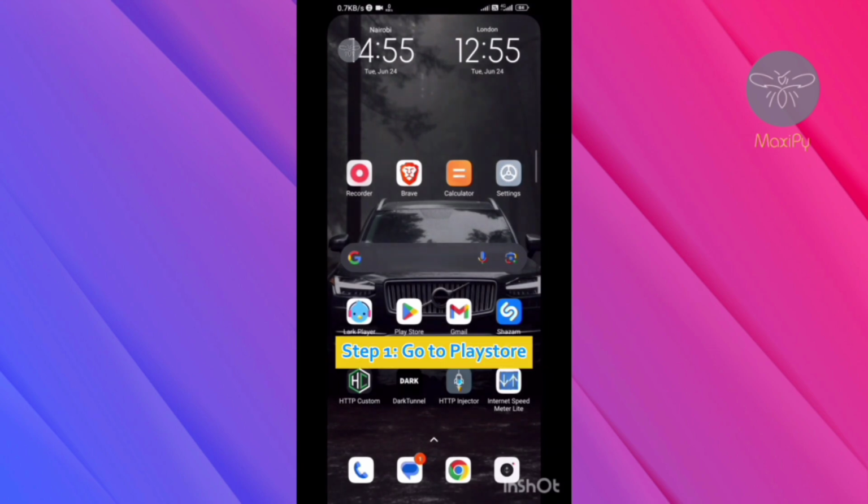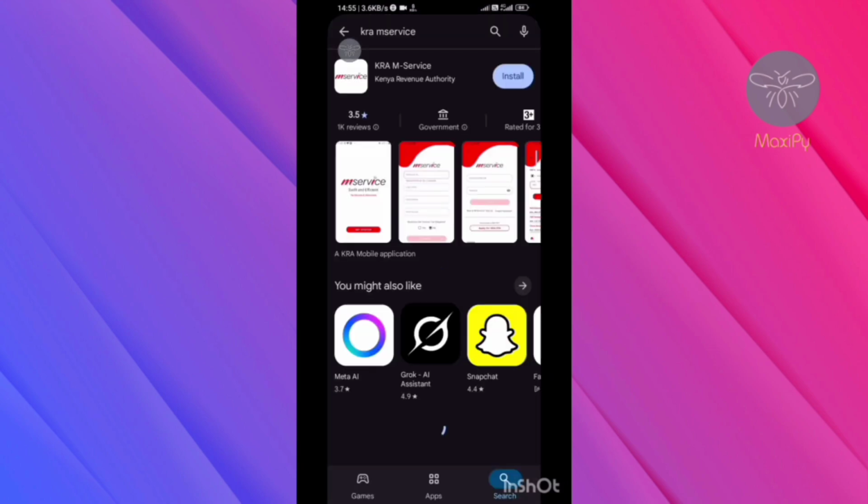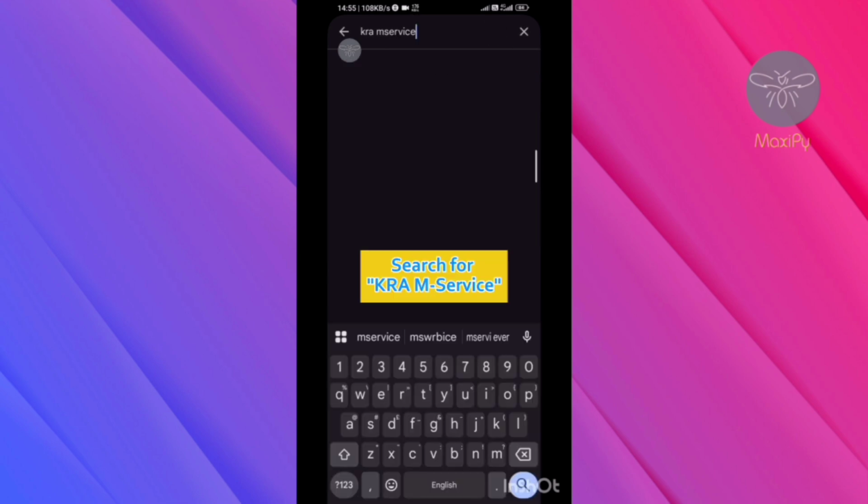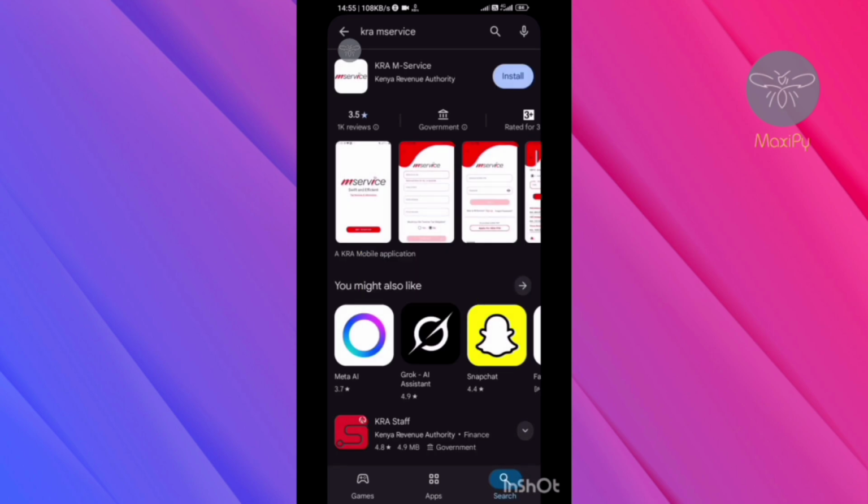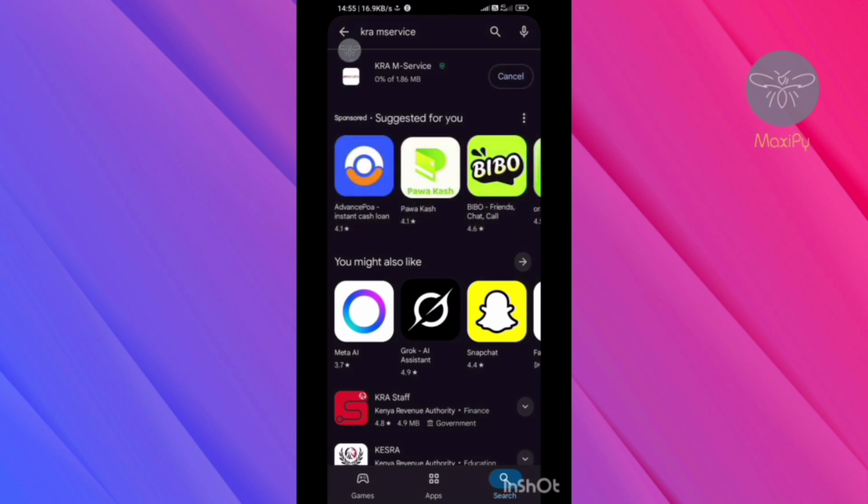The first step you need to make is head over to PlayStore. I'm not sure if it is available for iPhone users in the Apple App Store. And then you need to search for KRA M-Service. It will bring you such an app, KRA M-Service by Kenya Revenue Authority. You need to install it. It is about 1.86 MBs.